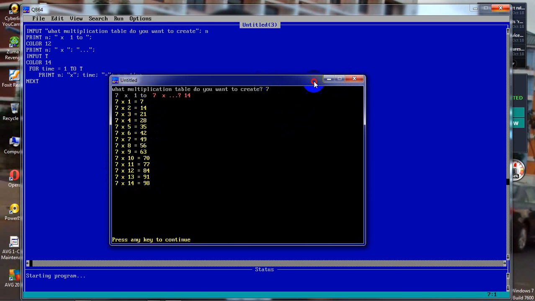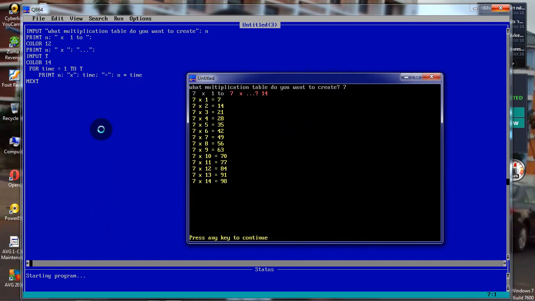Now let's go to the code again. Now to this line of code, this is where we have the for loop statement. Okay, so we have here for time, that is the limit you've given, to be equal to 1 to t. 1 to t, it should print n, and the n is 7 times t, and the t ranges from 1 to the limit that the user gave.